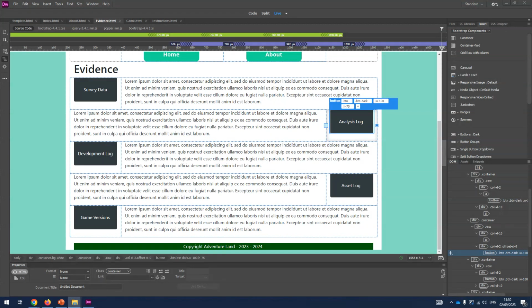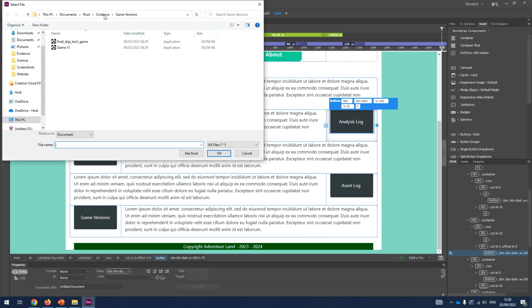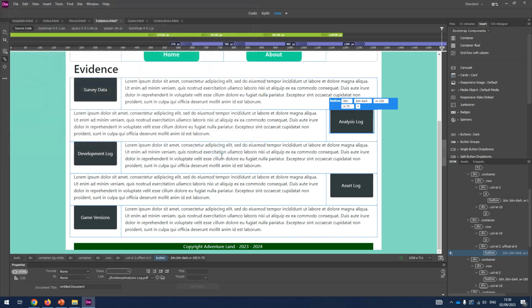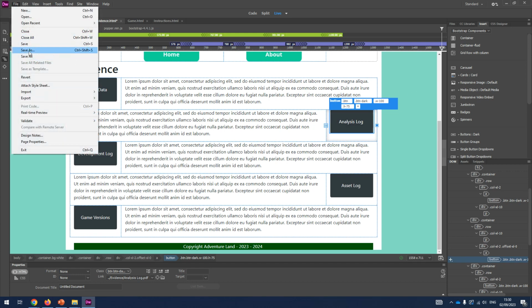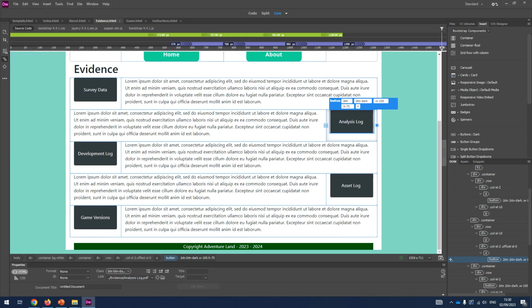Okay, so how do we link to it? Very easy. Click on the button again, click on the link, and then go into the evidence folder, click on the analysis log, click OK, and that link is done. Now there is one thing to bear in mind with this, and I'm just going to show you what's going to happen now. Let me save all of these.